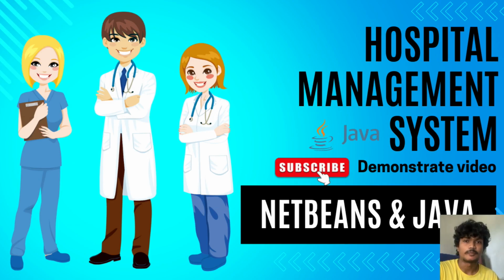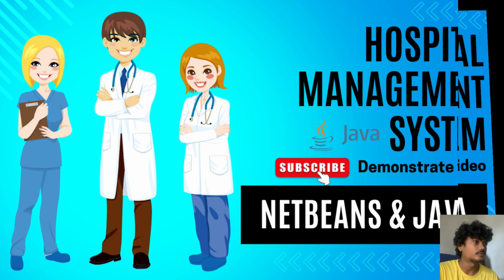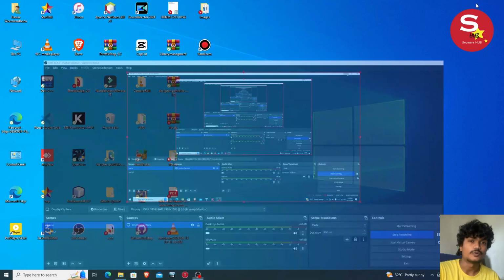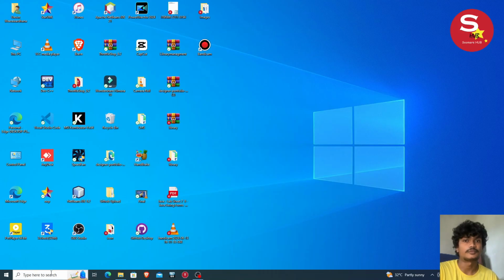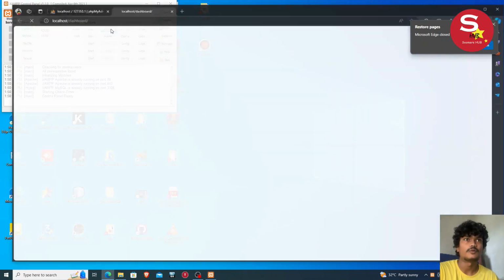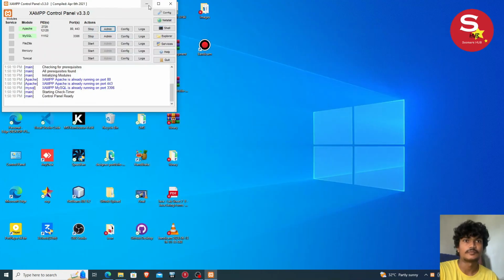Today I'm going to describe a system which I made using NetBeans, XAMPP server and the Java language. Firstly, I'm going to open the XAMPP server and then click admin, again admin. Now I'm going to open the NetBeans IDE.